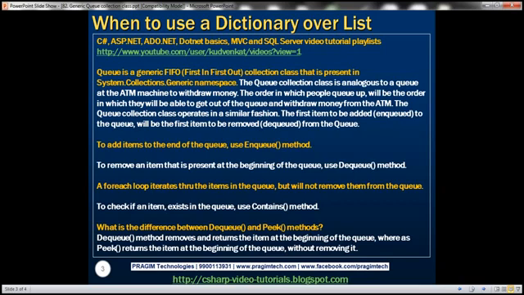This queue collection class is analogous to a queue at the ATM machine to withdraw money. The order in which people queue up will be the order in which they will be able to get out of the queue and withdraw money from the ATM. This queue collection class also operates in a similar fashion. The first item to be added to the queue will be the first item to be removed from the queue. Let's understand this queue collection class with an example.